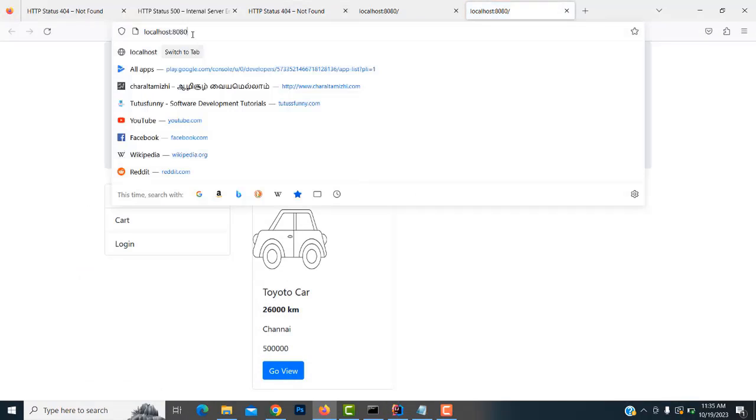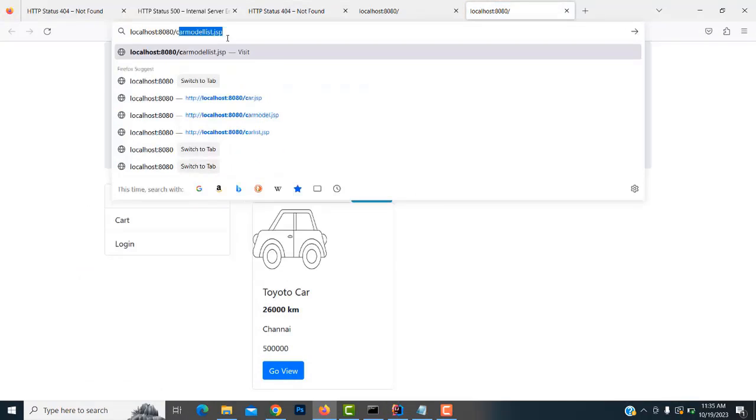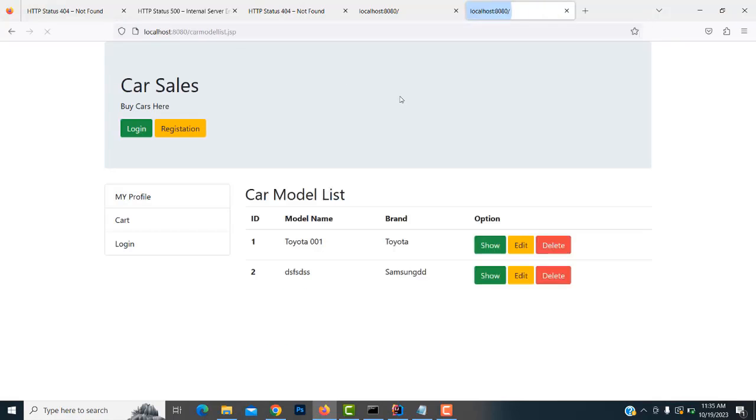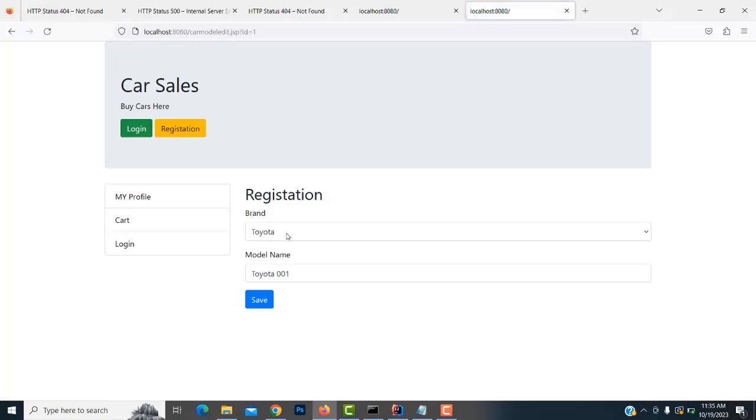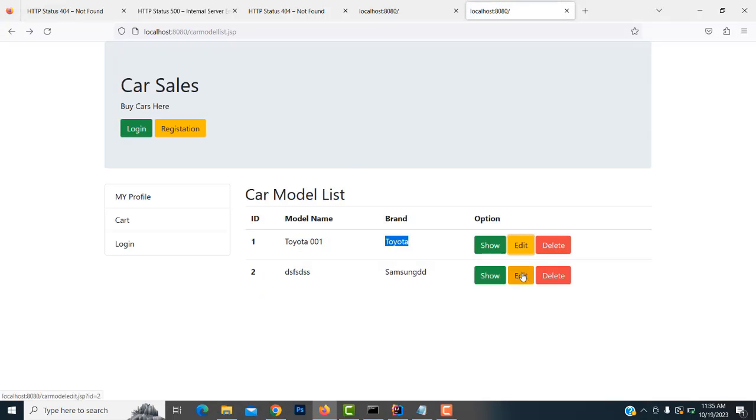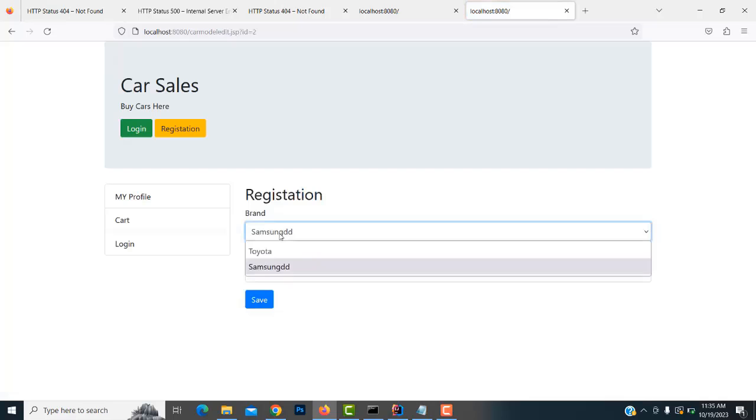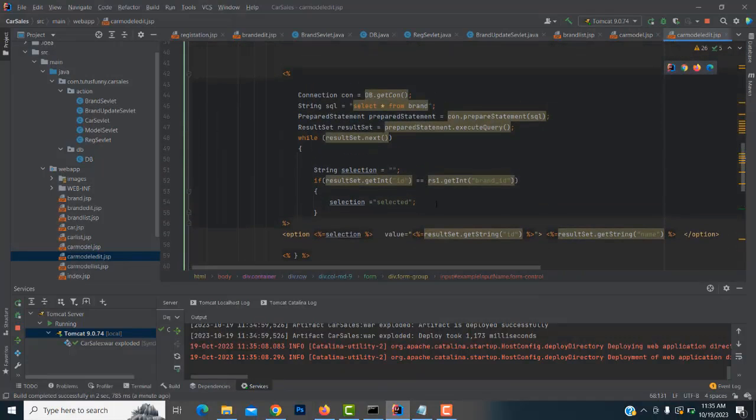Now you can see here what I did so far. This model, if you click on this edit button, I want the selectable value to be selected there. If you click on this here, what will be selected? The appropriate brand name will be selected. If you click on this edit here, that Samsung is created. So that's why I have brought the code here.